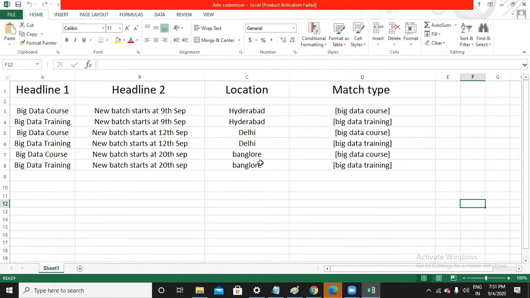So now my question is that, when someone searches for big data course from Hyderabad, I will be showing the exact big data course. When someone searches for big data training from Hyderabad, I'll be showing the big data training. Can you see now?